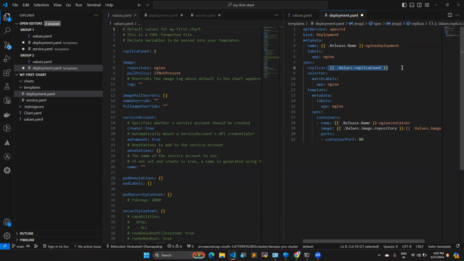Here I will show you the example. Here I have to give 1. Instead of that, inside the double braces I am referring to the values.yaml file like this: dot Values. It is showing a drop-down, right? You can get this drop-down from the Helm plugin. You have to install that, and then you can easily get values. It refers first to the values.yaml file, then dot, and I give replica count.